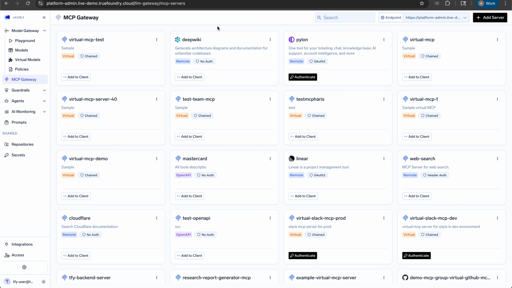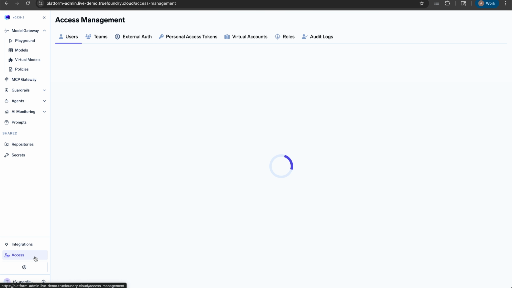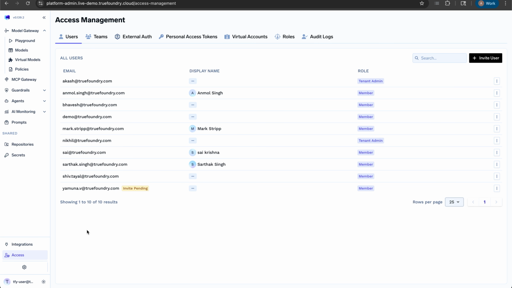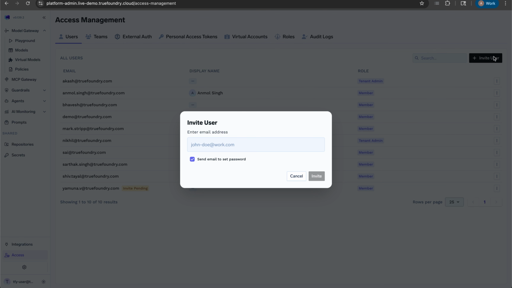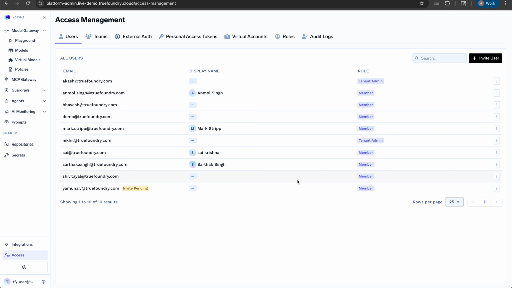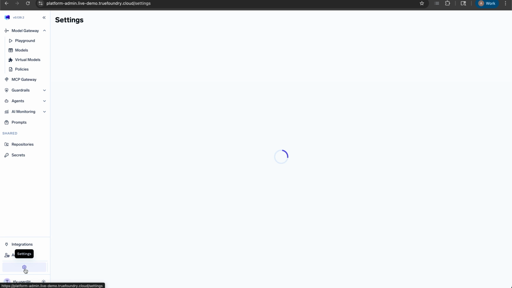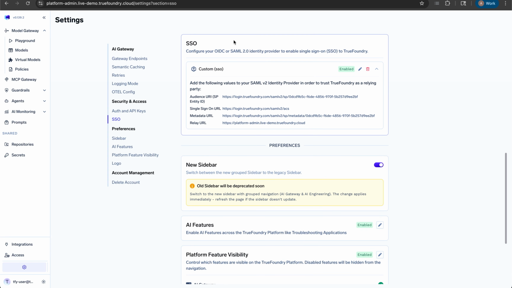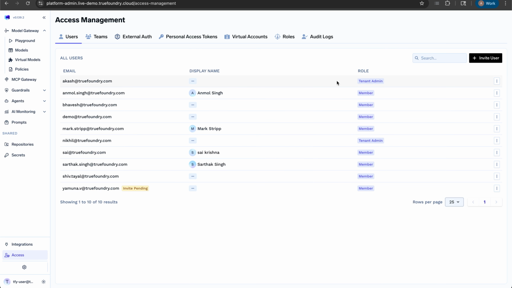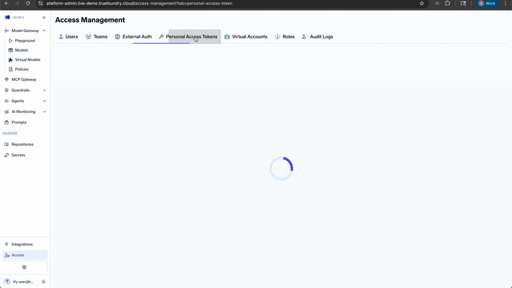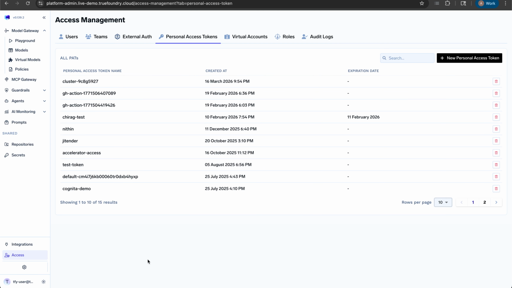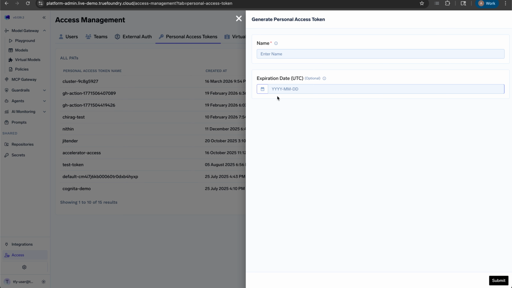Coming to the inbound auth specifically, let me go to access. The users are currently onboarded here either via the invite option, or if there is an SSO integration already in place, which you can configure in the settings via SSO. Once this SSO is set up, whichever users are logging in via SSO will automatically be onboarded as a user with the role of member, and they will be able to generate their personal access tokens. Personal access tokens can be generated here by going to new personal access token, where you can set the expiration date and so on.